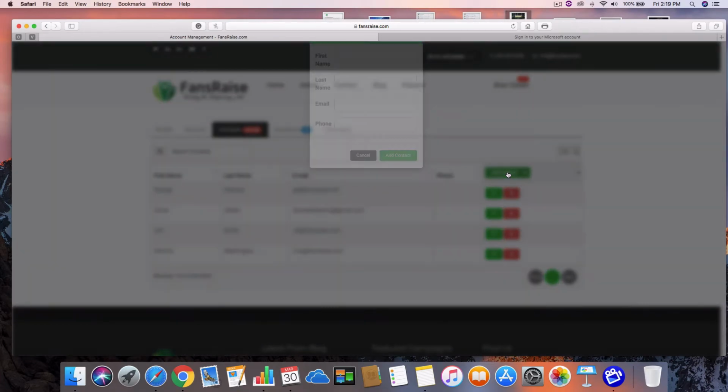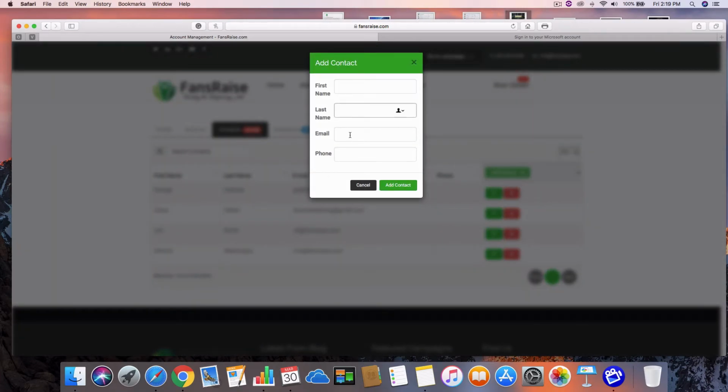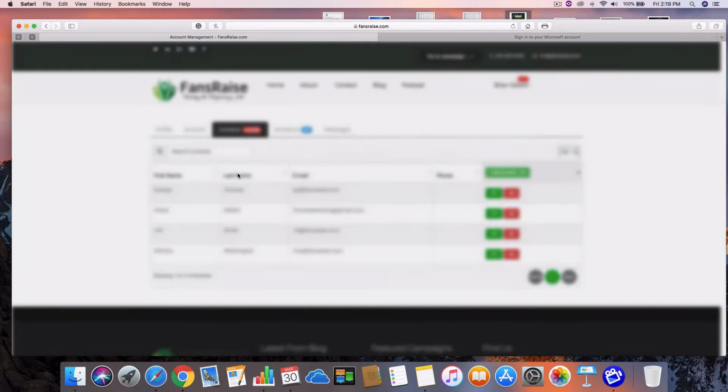So the way you do that is you hit this green button, first name, last name, email address, and then add contact. Don't worry about phone number because we're not going to call anybody. And then hit add contact.